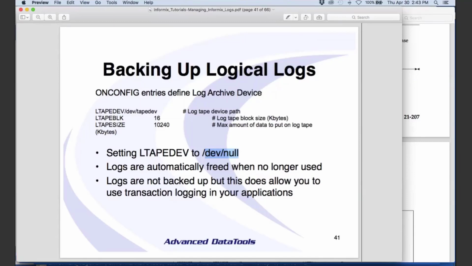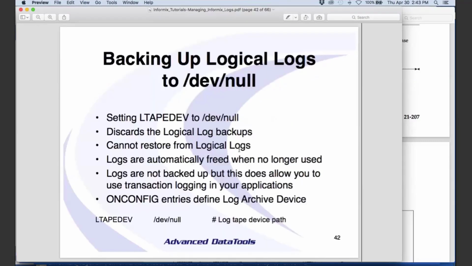What I think is the best practice, and this is what happens when you set it to /dev/null, the logical logs are basically thrown away, so you can't recover from them. But it does allow you to run things with logging. It does allow you to do HDR and various other things like that. There is also an onbar command to back up your logs to /dev/null if you need to do that.